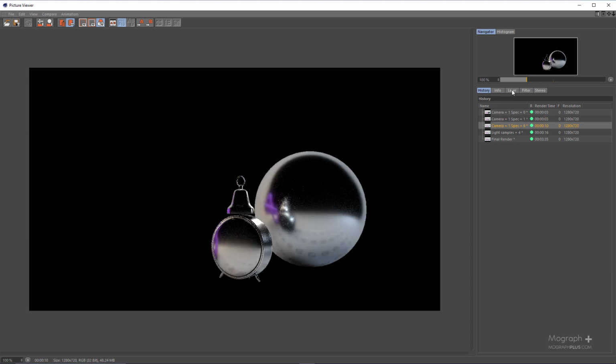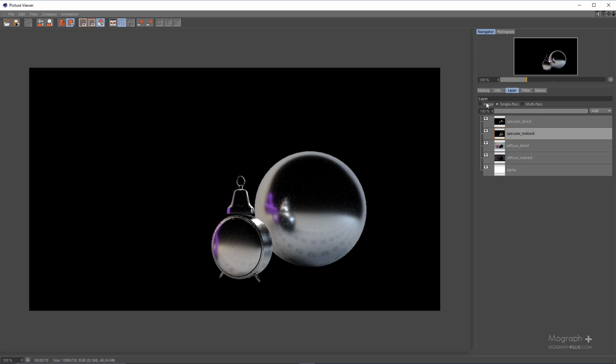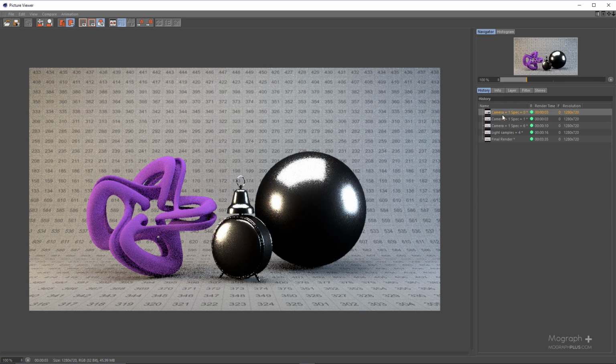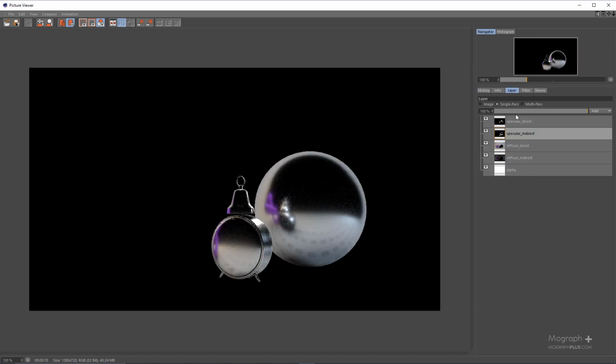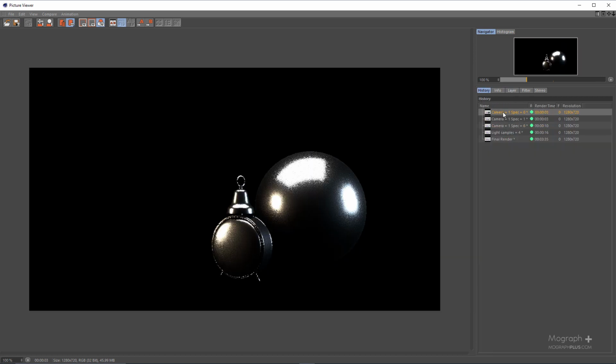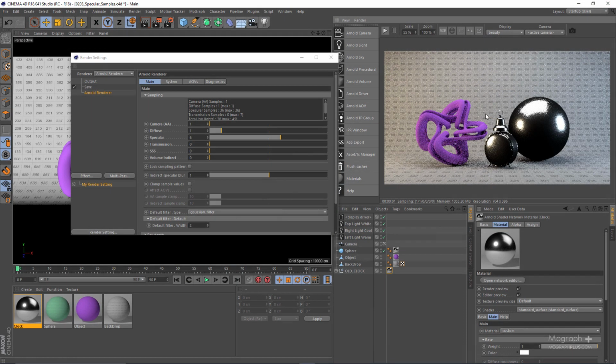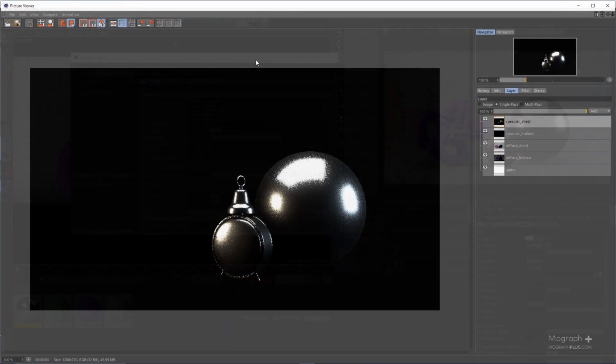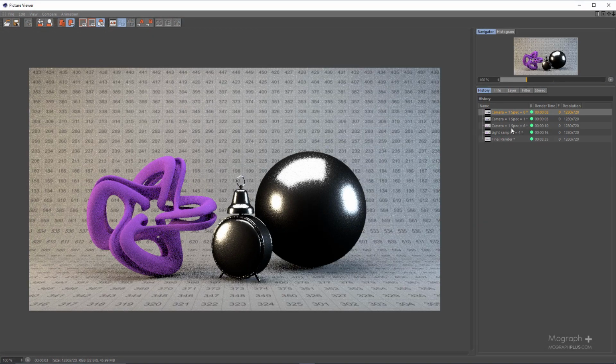But as is obvious, the quality of direct specular reflections from the area lights didn't improve by increasing the specular samples, because these are direct reflections from the light sources, and we need to increase our light samples to compensate and get rid of the noise. In the next render, I increased the light samples from 1 to 4. You just select the lights and go to the main tab and increase the samples from 1 to 4. And in the picture viewer, this is the render that we are going to get.